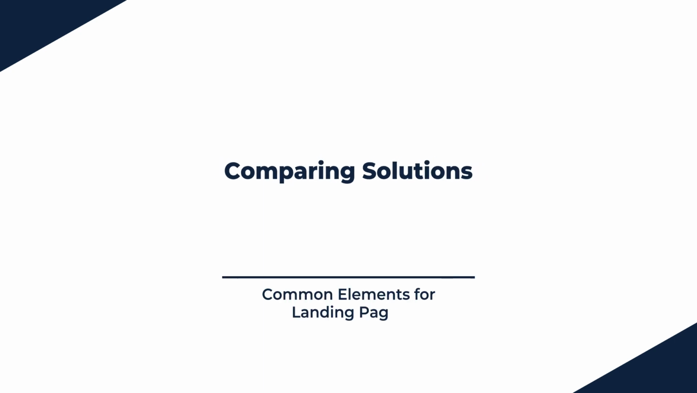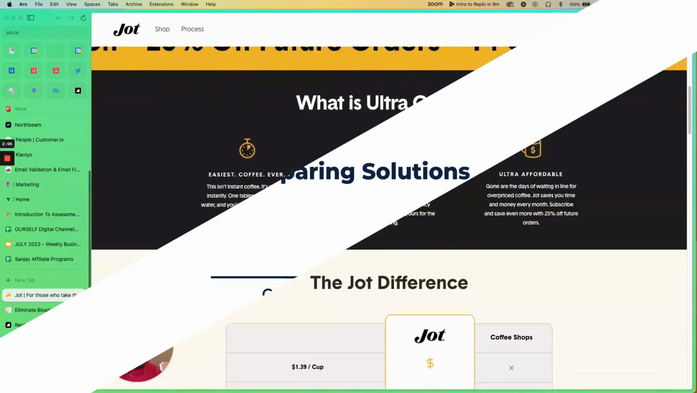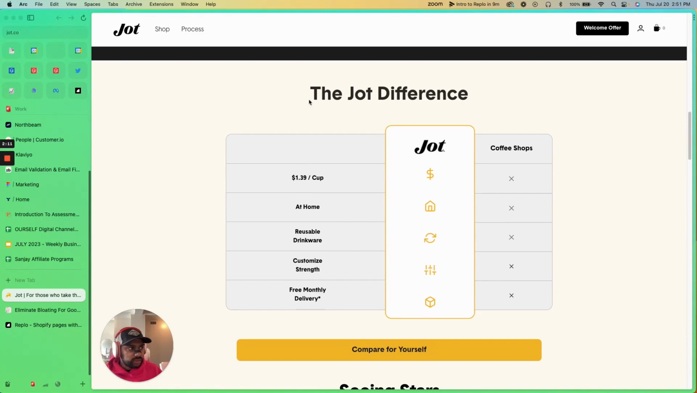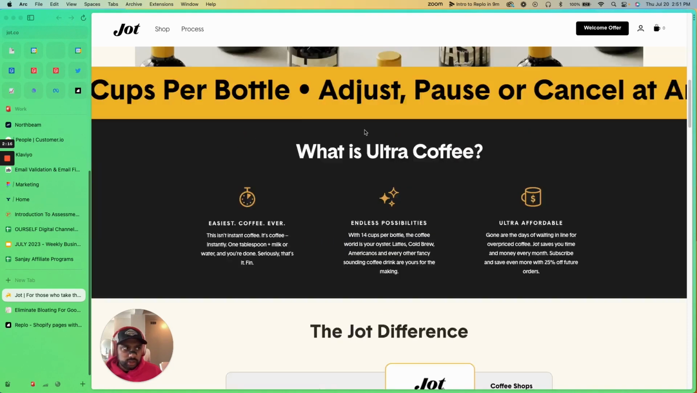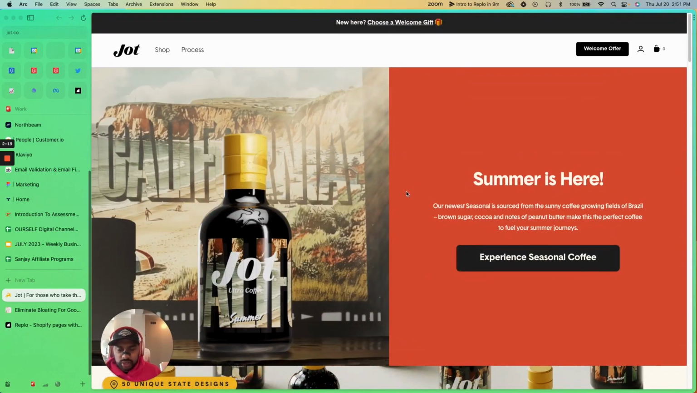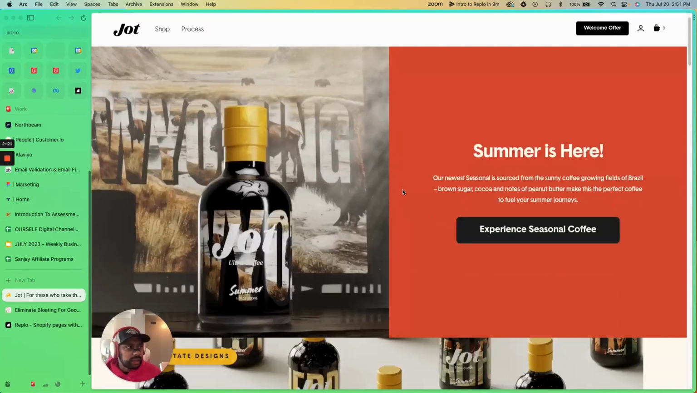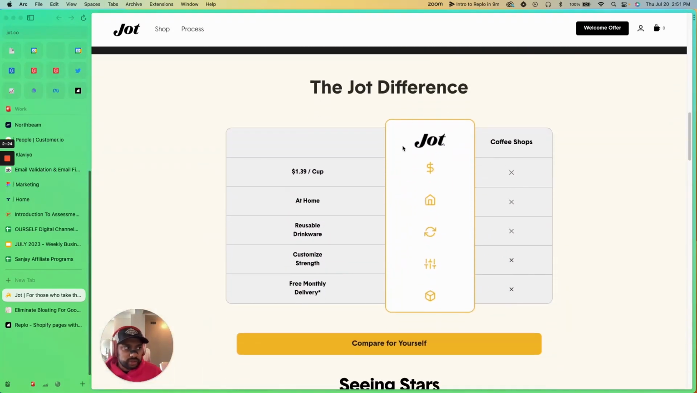The second thing is comparing my solution to a different type of solution. For this, we could flip over to the Jot page. This is a really great thing. This is a comparison table. This is comparing using the Jot, which is a coffee concentrate that you can just add to water and then make coffee at home. This is comparing Jot to coffee shops, so a different type of solution. So making coffee at home using Jot, or going to a coffee shop to get coffee, and you can see the price, the convenience, the eco-friendliness, the customization functionality, etc.